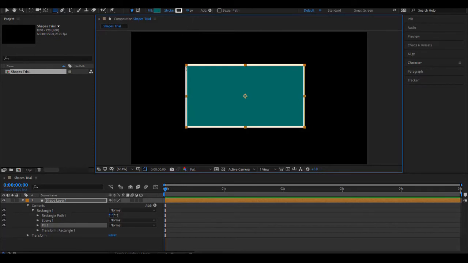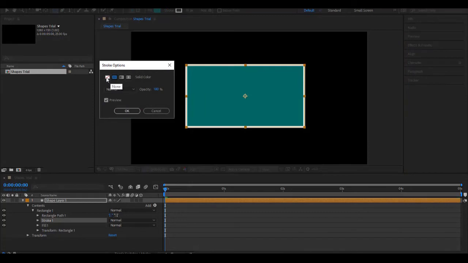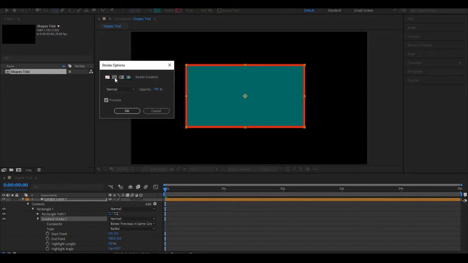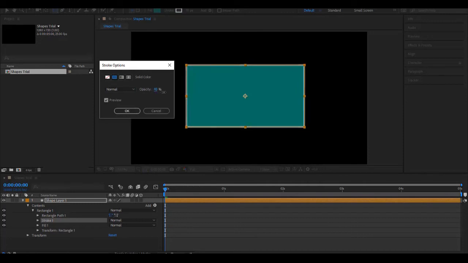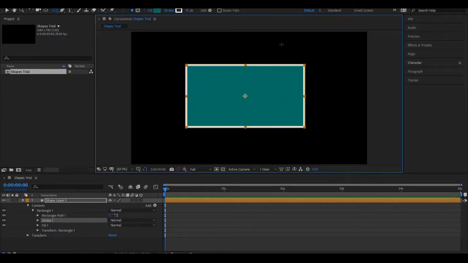Now you have the stroke here. Notice there is a simple stroke over here that came from the last one I created. You can come to the stroke options. That's the word stroke. You click on it and you have the same options for no stroke, solid color, linear, and radial. I will set it back to solid. You have the blending modes, and of course you have the opacity. So actually it's pretty easy, the stroke is identical to the fill. Click OK, and that's it.